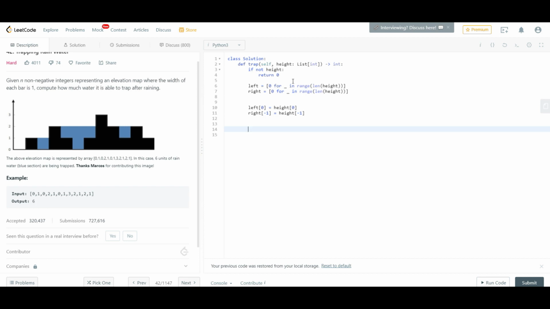And now all you want to do is iterate through all the elements and then fill the left and the right values. So let's fill up the left values first. So let's do that for i in range. We need to start our iteration from 1 to n rather than from 0 to n. The reason for that is just because we already have a pre-filled value at 0. So we start from 1 to the length of height.